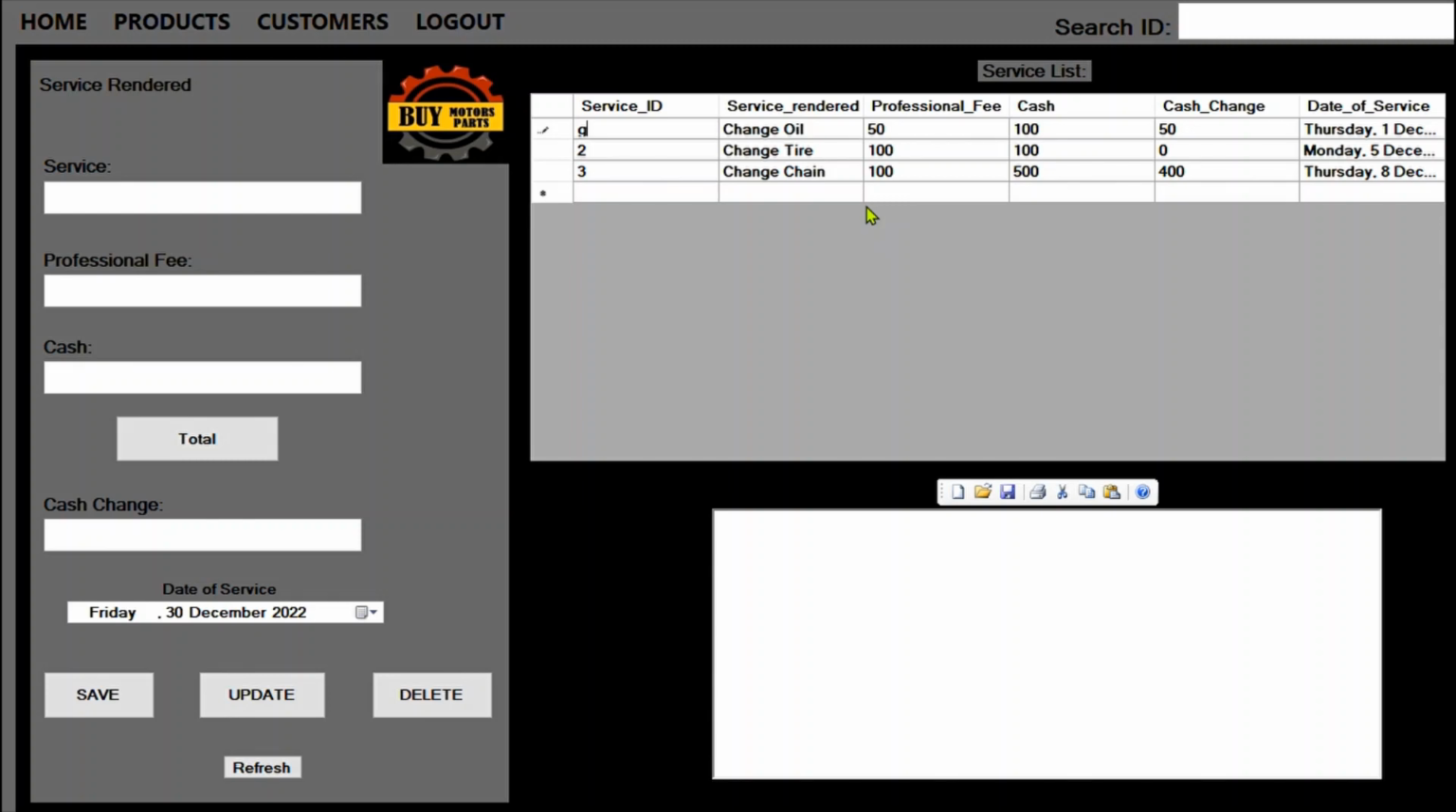So this is our service rendered form. So this is where the system has already been used. So this form is optional for the customer. So here we have the text box. We have the text box for our service, the professional fee.